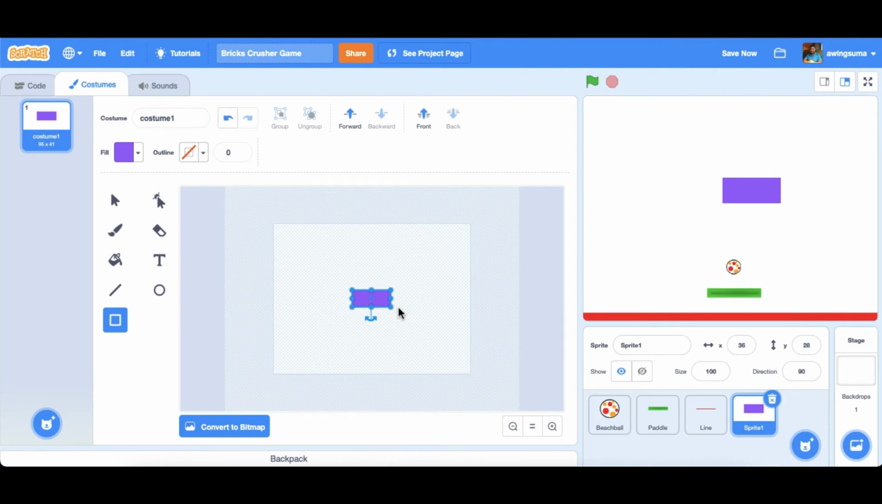If your brick is too wide or too big, you can adjust the size of it. Click the size box and change the number to change the size of your brick. Once you're okay with the size, position it on the screen. Once you have positioned the first brick on the screen, name it properly. Click on this box here and type the name Brick 1.